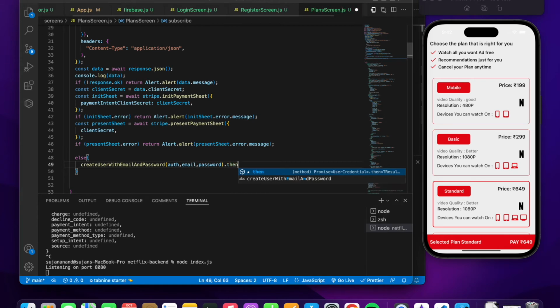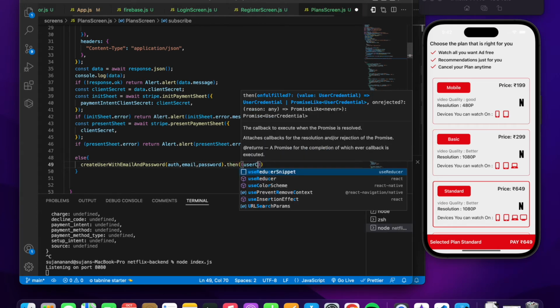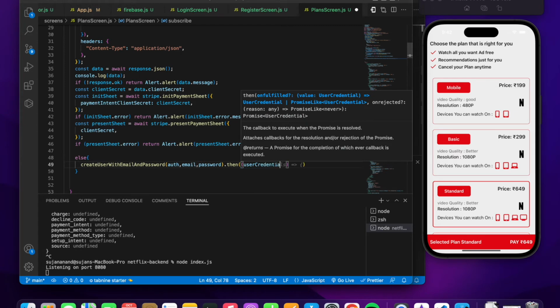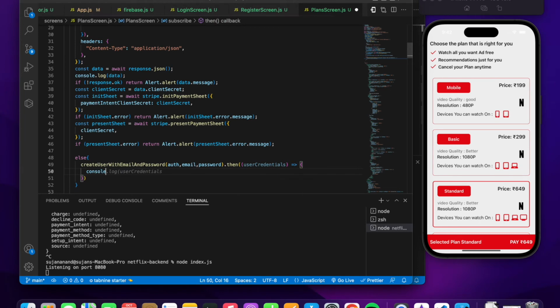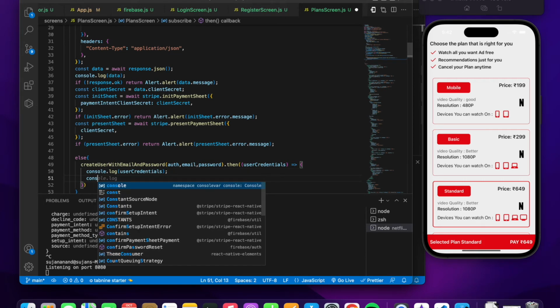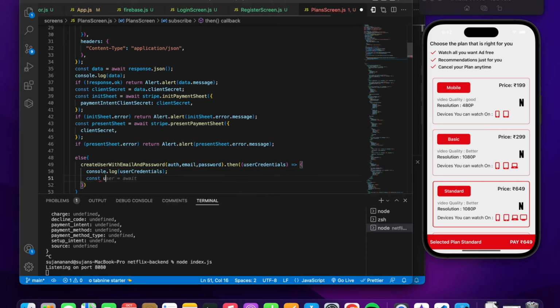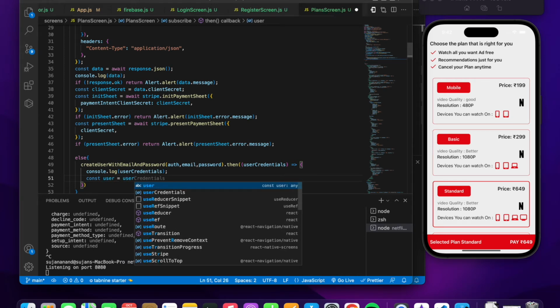Okay, so dot then, for the user credential, we can console.log our user if we want, that is user credentials. So there is an object inside this console.log, that is the user. Okay, so let's access that. So const user equals user credentials.user.